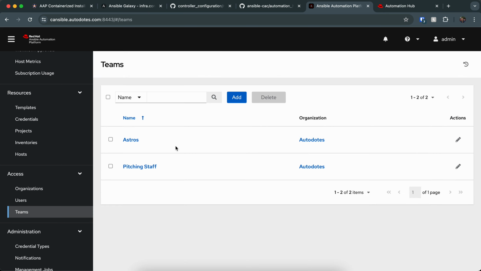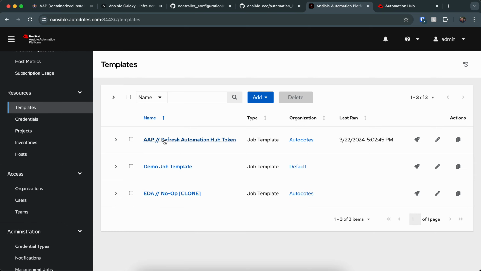I could also configure the SAML. So if you're using SAML or SSO, I could have the SAML configuration as part of the configuration as code, so that it's all ready to go when someone comes to log in as well. If I go to templates, I know we had this refresh automation hub. This demo job template is actually created out of the box with AAP. This is the one that I created with the configuration as code, and then I had manually created this one a while back, which is why you didn't see it in the configuration as code.